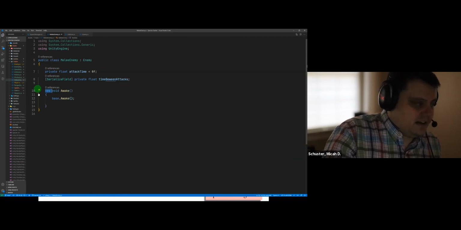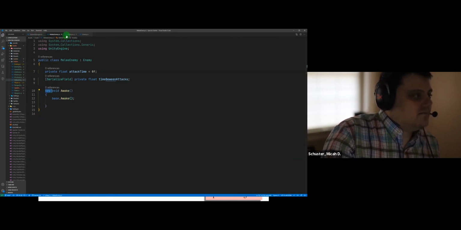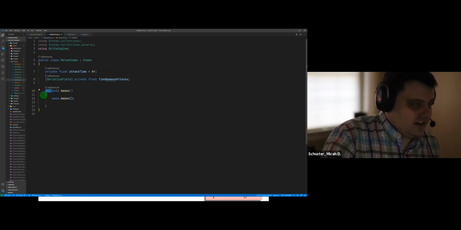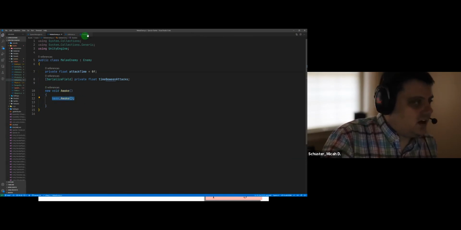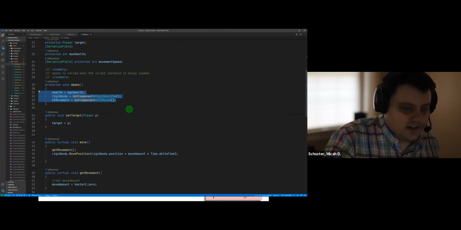It's just for this particular case, because we have an awake that is up here that is not protected, so we're not overriding it. We just need this one to be called so that we can call base.awake from here. I basically want this one to be called, and I want this one to be called, because I need this to be called because I have my functions in here.